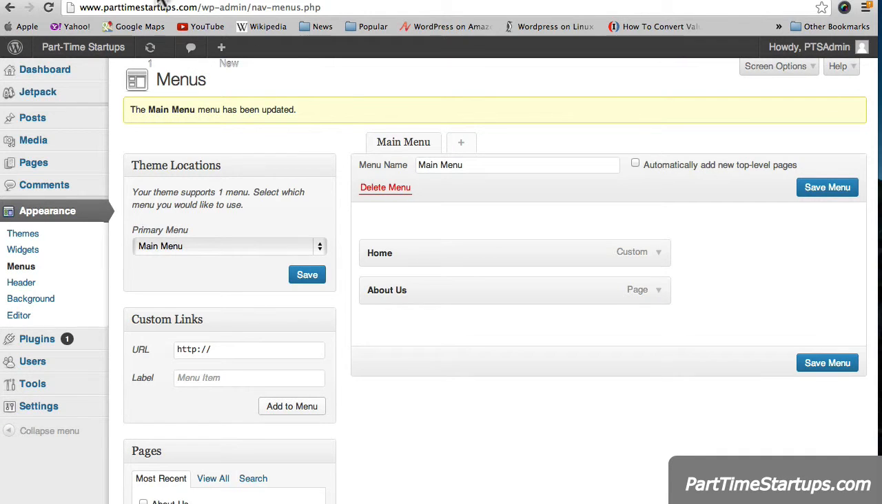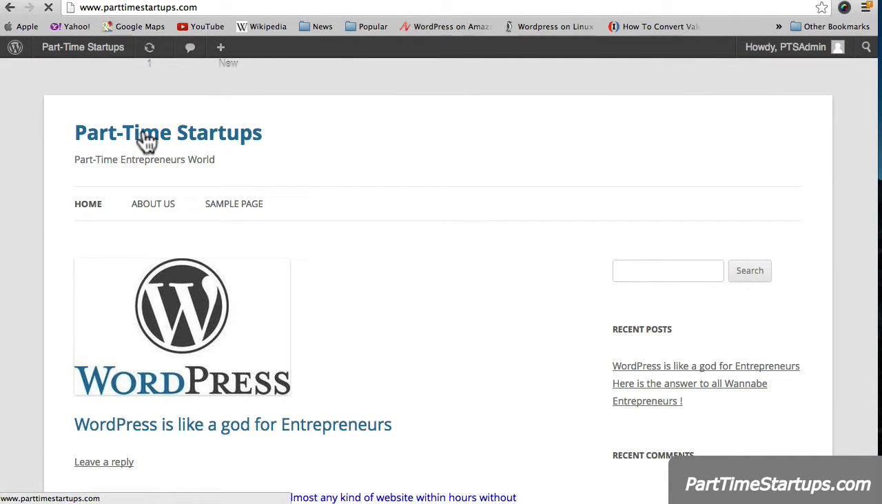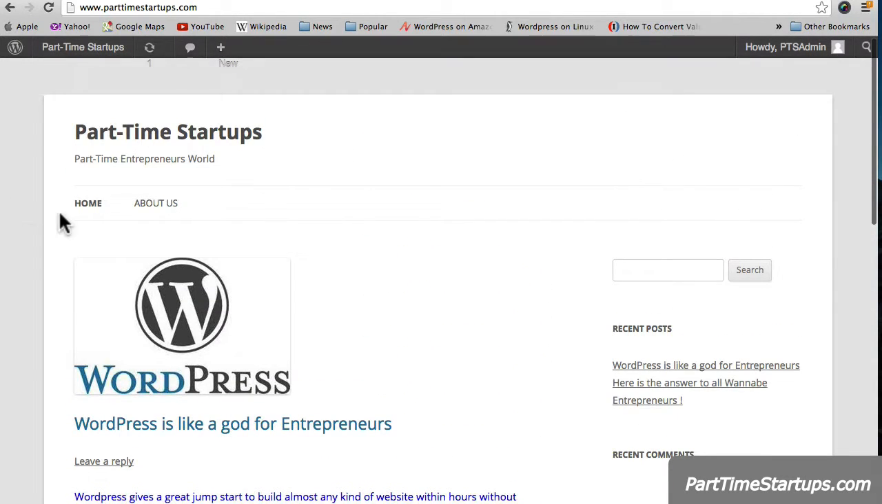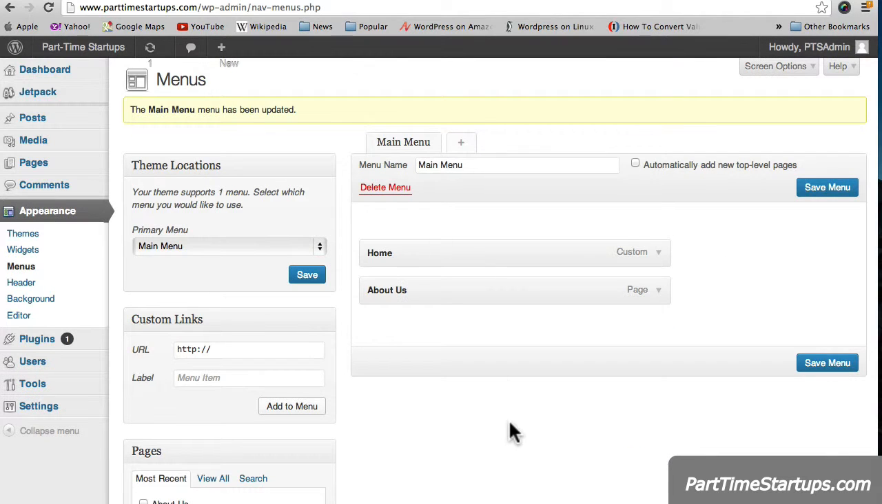go back and refresh my home page, now the sample page is gone because that was given by default menu. Because we are using custom menu, here we see only two things, home and about us. And let's see what else I can add into the menu.